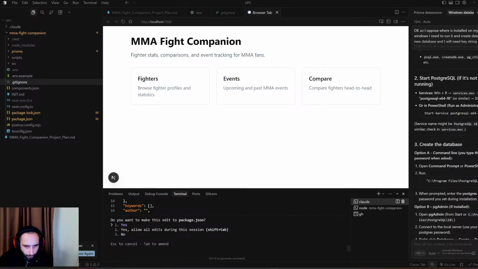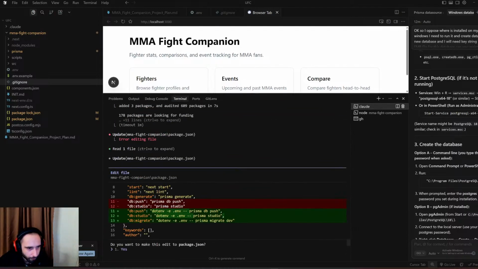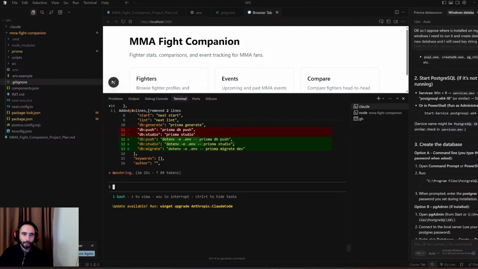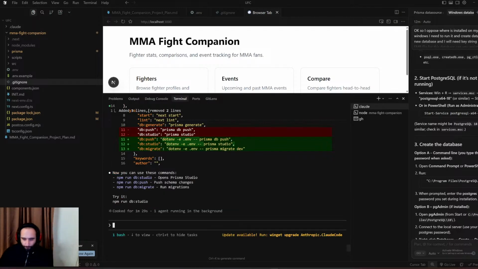Okay, what does it want? Let's see. Yeah, allow updating packages on. So the next step, what will be the next step? Like, initialization is done for the databases.